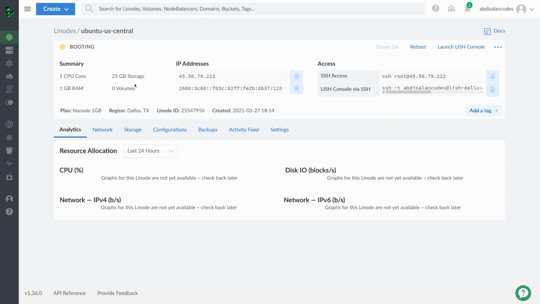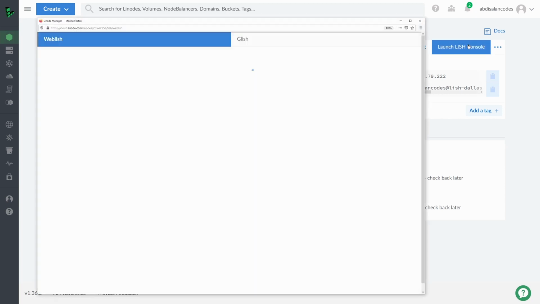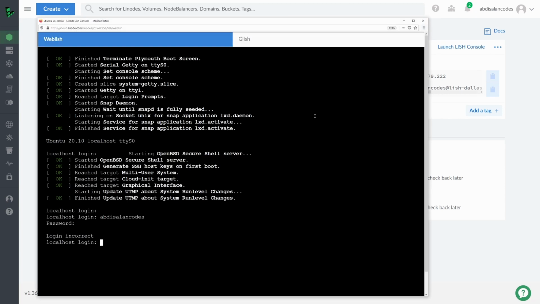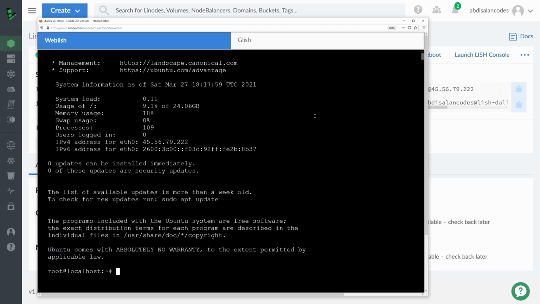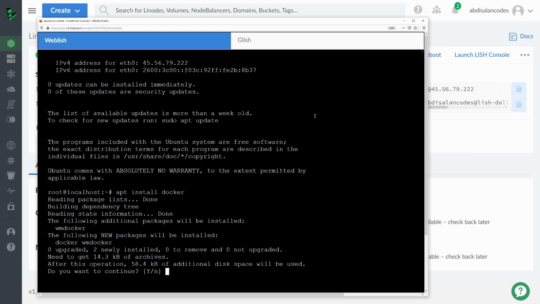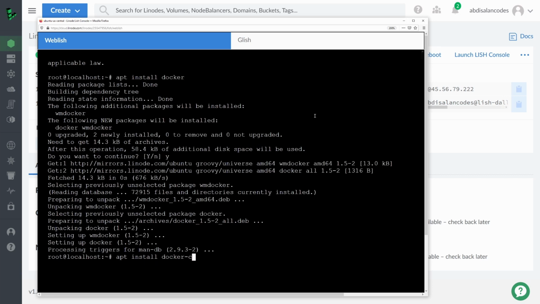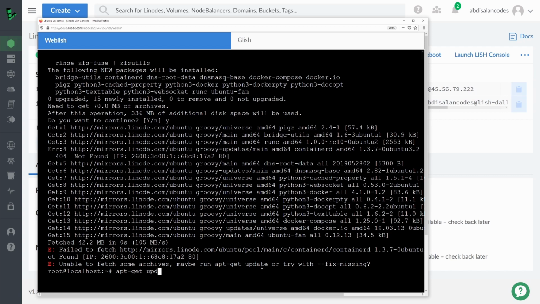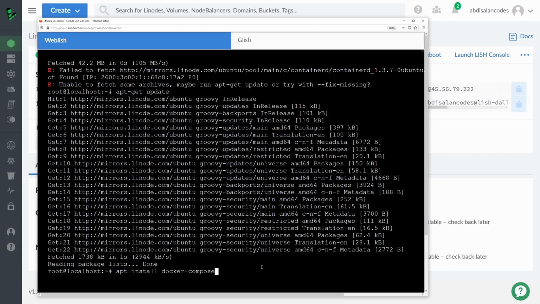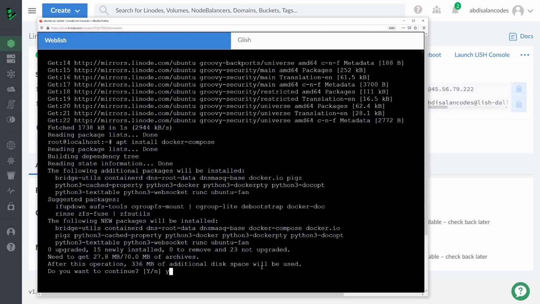Now that the VPS is booted, an easy way to log in is to use the Lish console. When you get to the login, use root as the username and put in your password. First thing we'll do is to install Docker. To do that, run apt install docker and press Y to continue. Next, we'll want to install Docker Compose. If you get this same failure as me, you can run apt-get update to update the package installer so we can install Docker Compose.